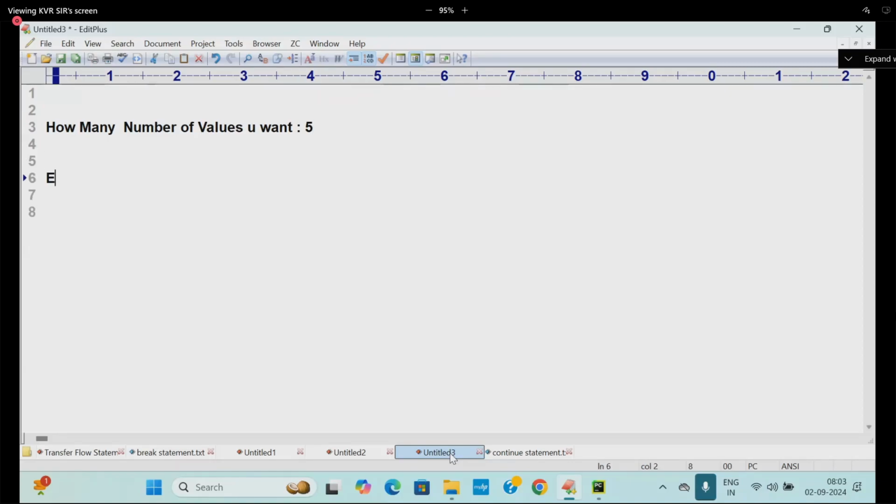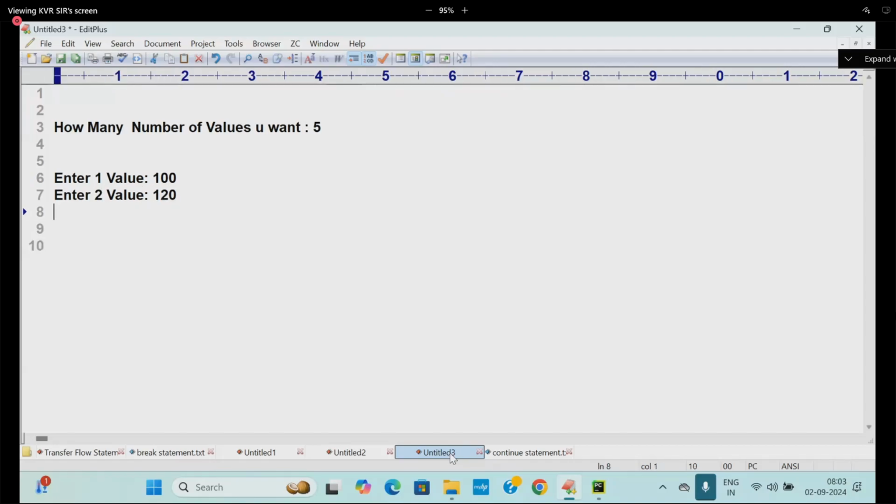That time I have to say enter first value. Enter first value, 100. Enter second value, 120. Enter third value, I say minus 123. Enter fourth value, I will say Python. Next, enter fifth value, I'll say something like 12.34. Whatever values you like, you can enter.